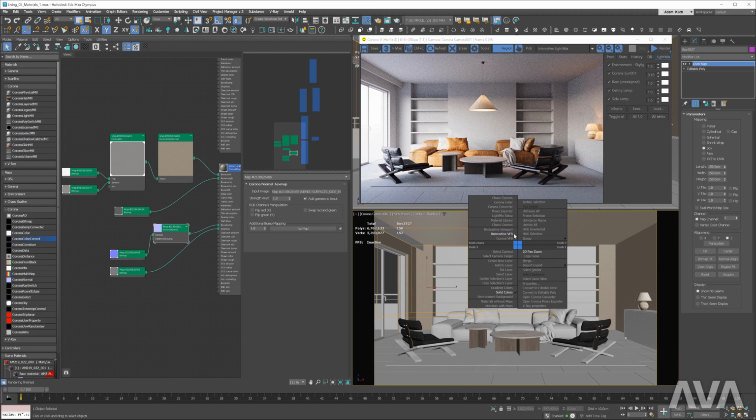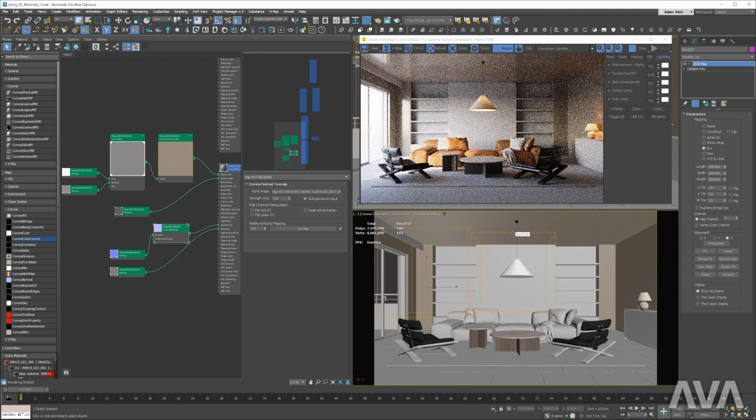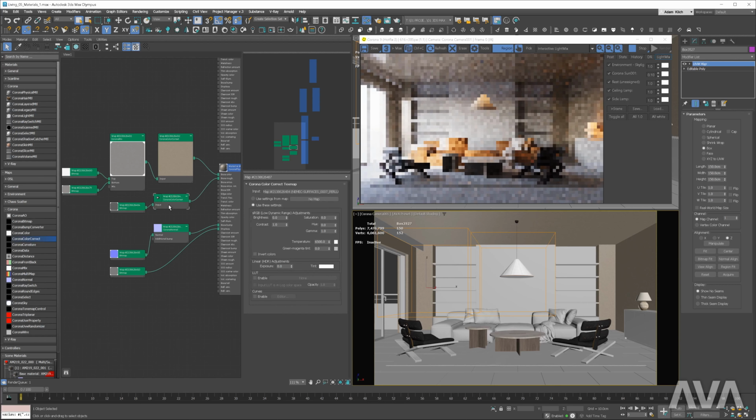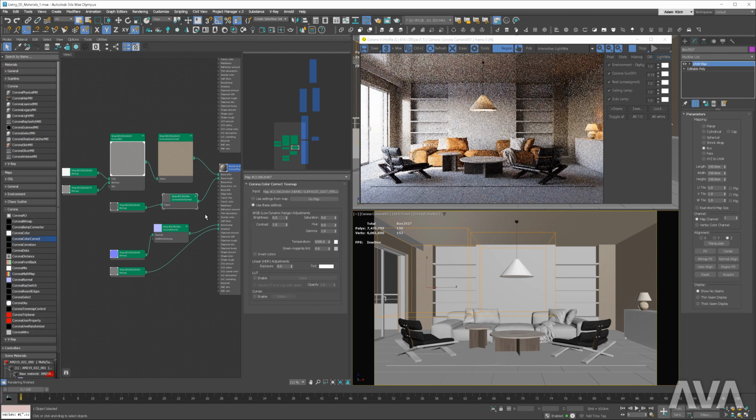Let's start interactive rendering to see how it looks. It's way too reflective. I will add a Corona Color Correct map between the roughness texture and the material. If we lower the brightness, the map gets black, so it is not rough at all. It's super reflective. Roughness is inverse to reflectivity. And if we increase the brightness, the map gets white, so it's very rough, so not reflective at all. Obviously, it's a bit too much. So I will lower it to 0.5 or 0.6.